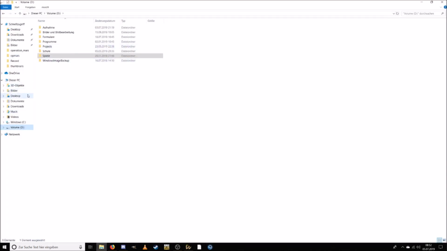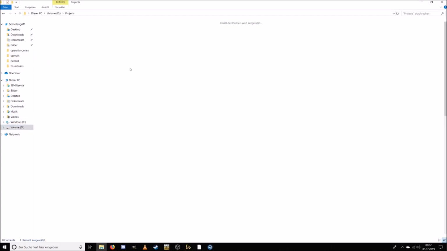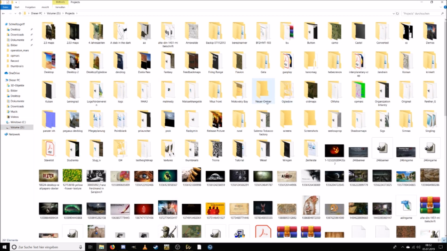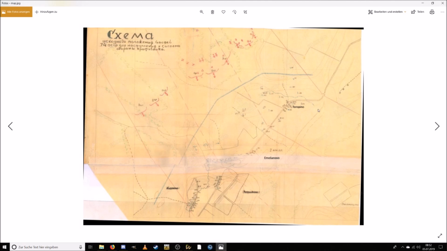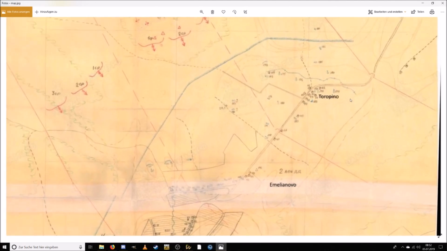I don't have the proper folder open. Projects, Operation Mars, where is it? Here we go. Alright, we will look at this because this has the German positions. Over here we have Toropino.